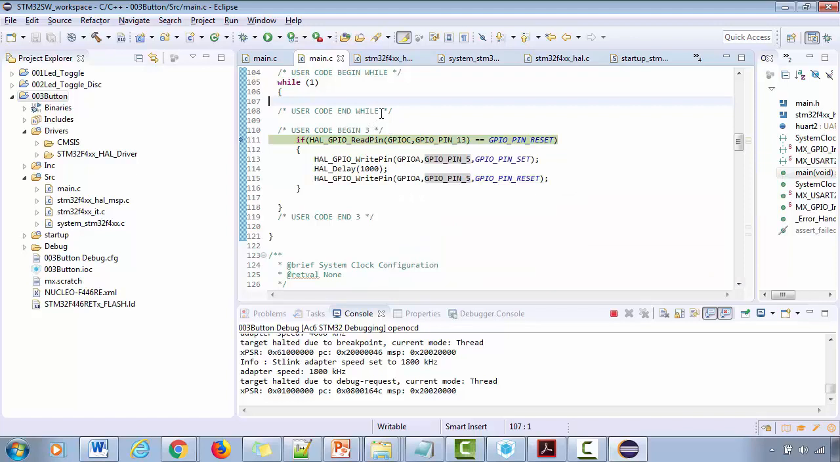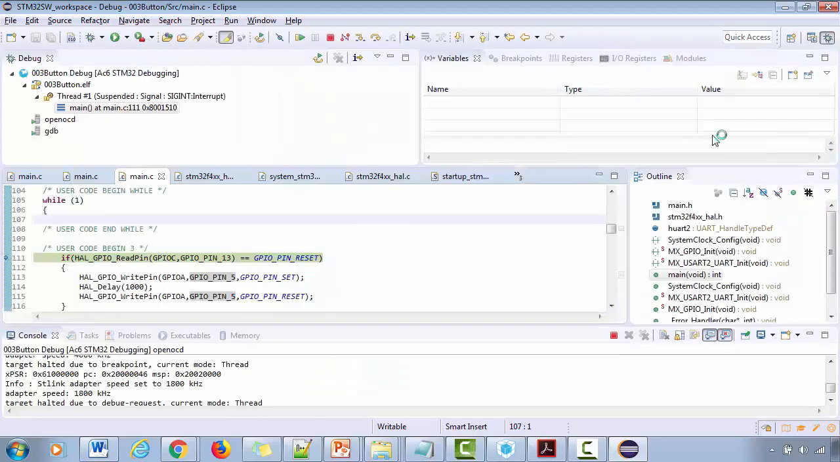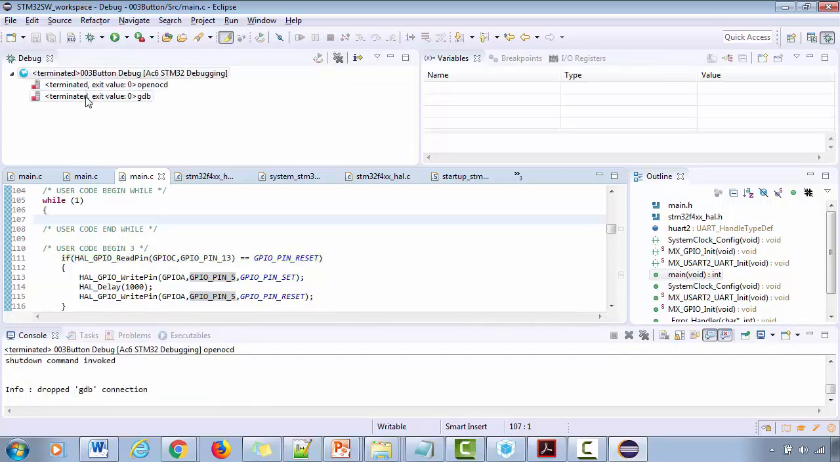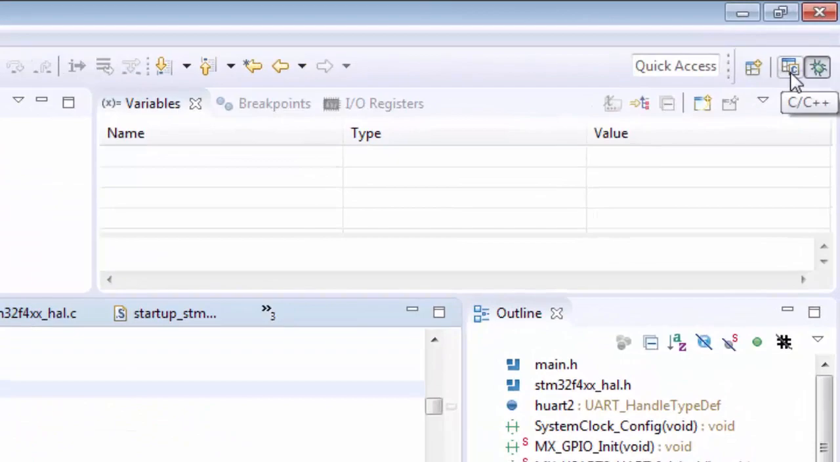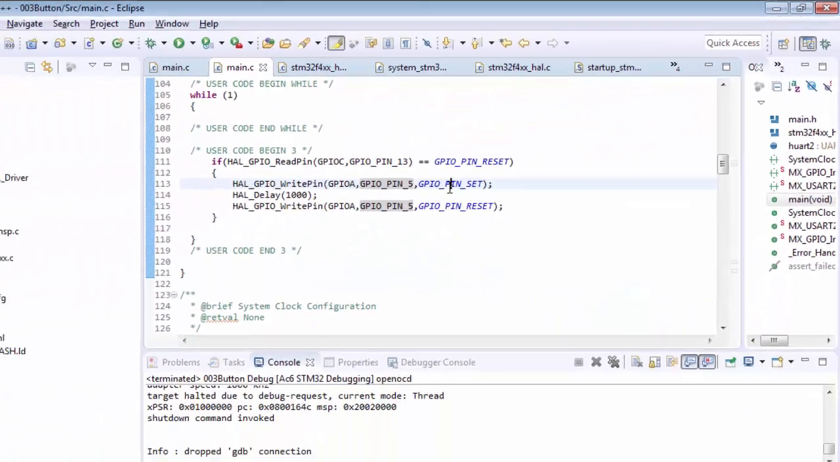Now if you want to terminate the debug session, you can just click over here, Terminate, or you can go back to the debug perspective by clicking over here, and you can terminate here, or you can press the Ctrl F2 button. When I click this button, you can see that the debug session has terminated, and then you can come back to your C and C++ perspective by clicking over here.